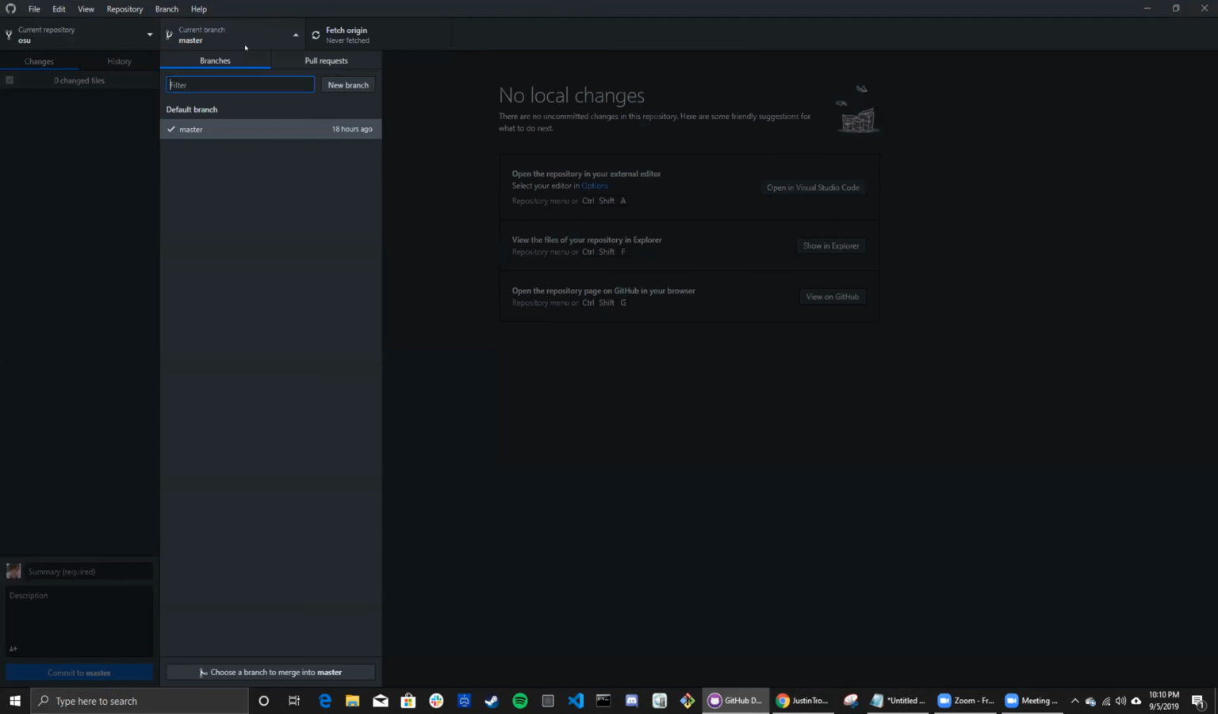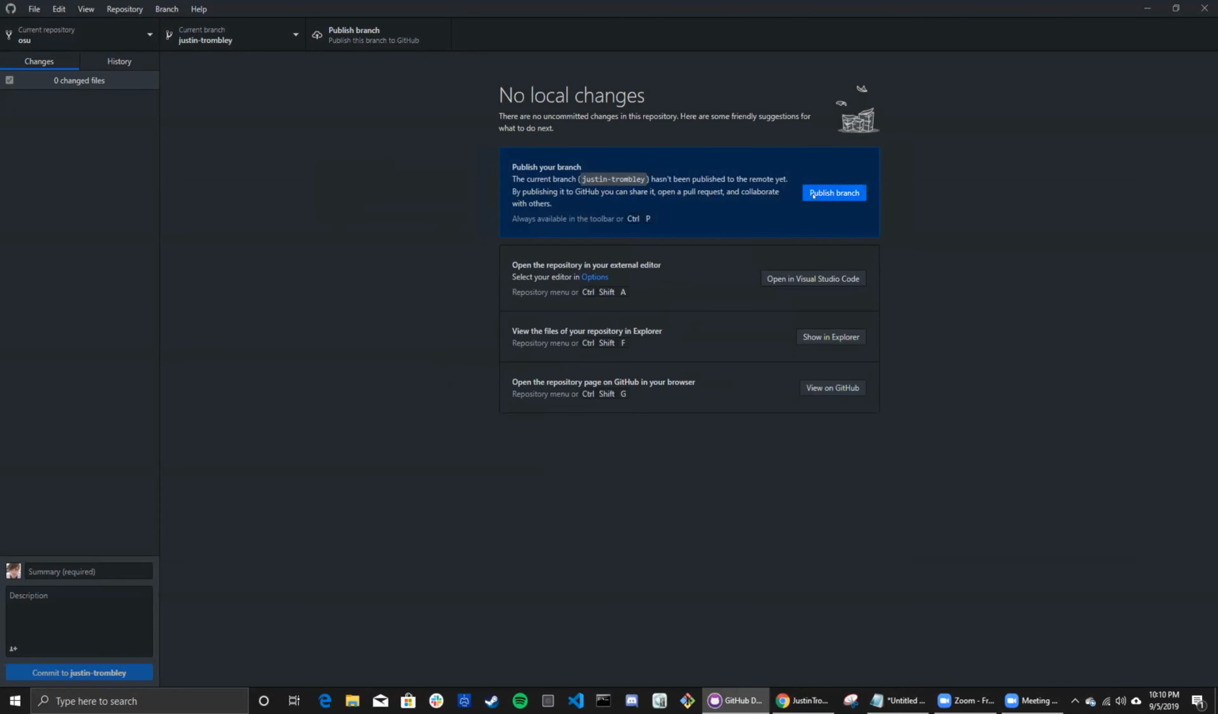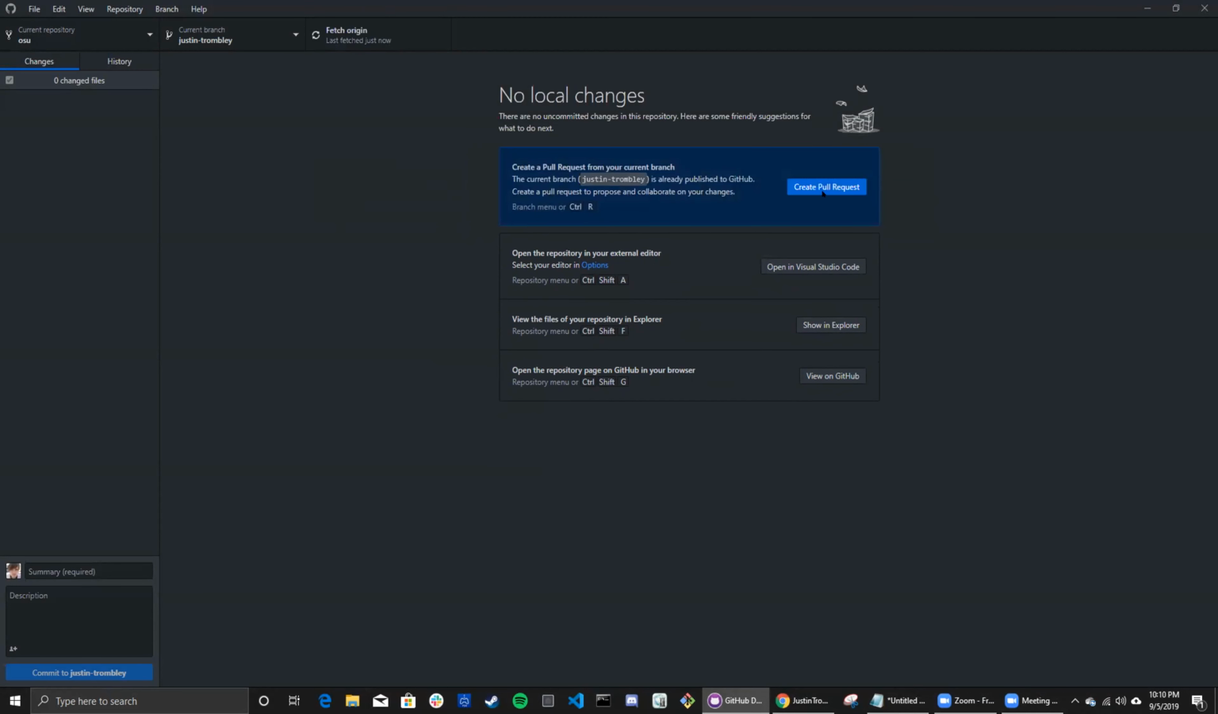Okay, awesome. So we can click current branch. We're going to see the master branch. Then we can add a brand new branch, which is going to be your first name and your last name. Click create branch. Then you need to publish the branch. And then we can create the pull request. I'm going to wait on that.